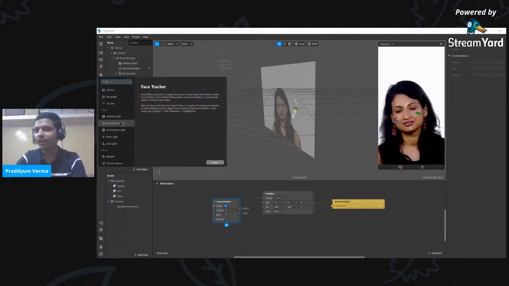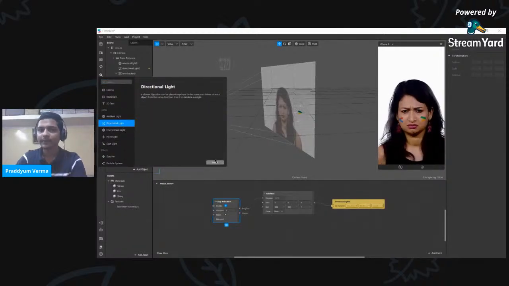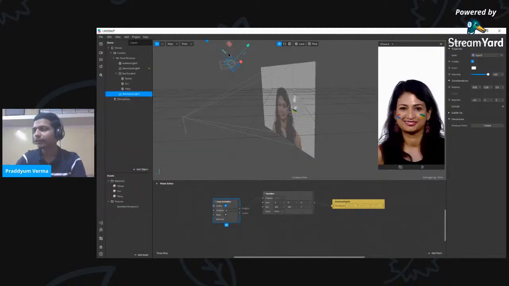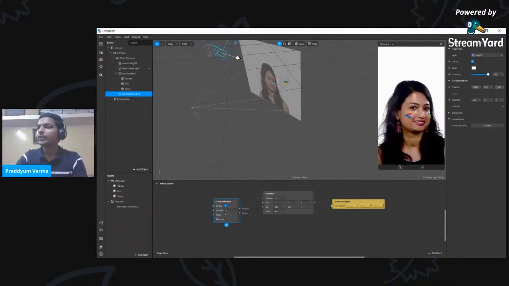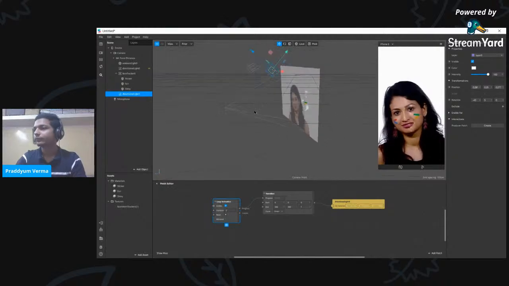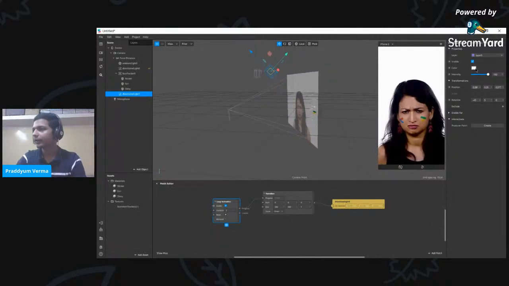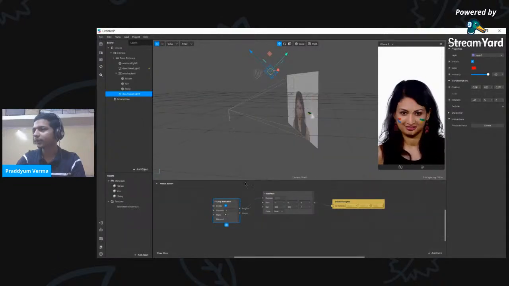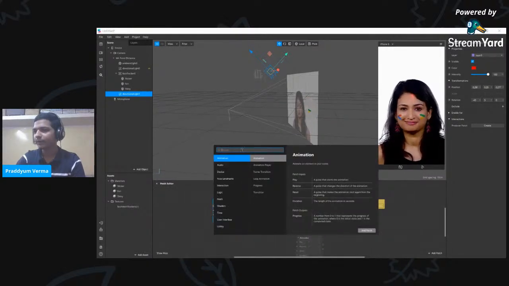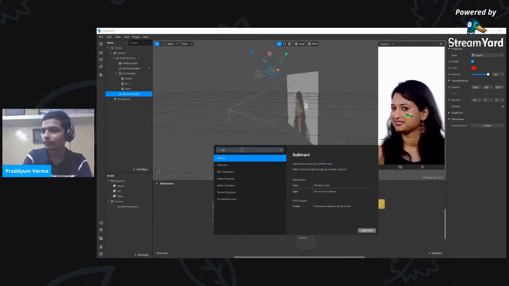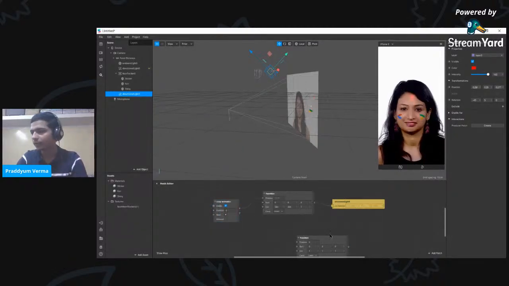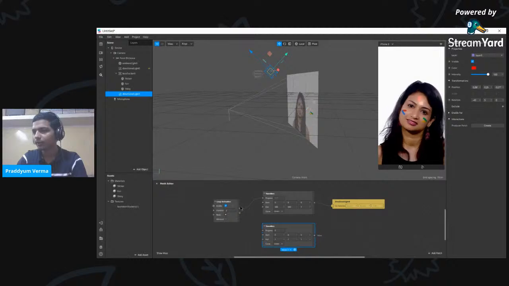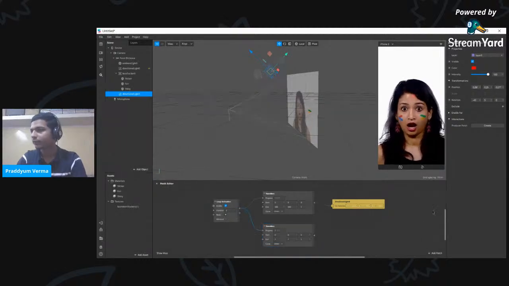I want a directional light. I'll insert this thing over here. Great. I'll move this a bit here, and then I'll give it another color. Let's say a bit of red. We can leave it like that, or in this case, I want it to move. So I'll put it over here.